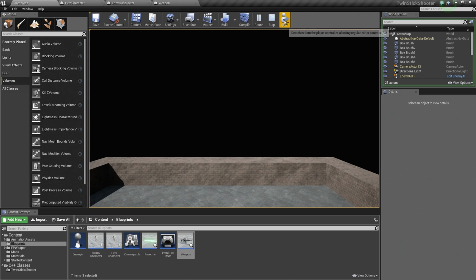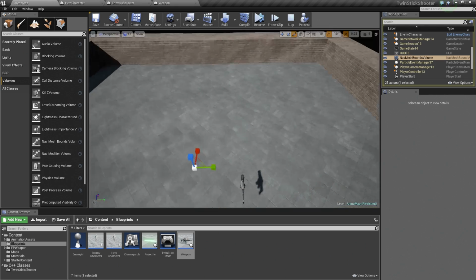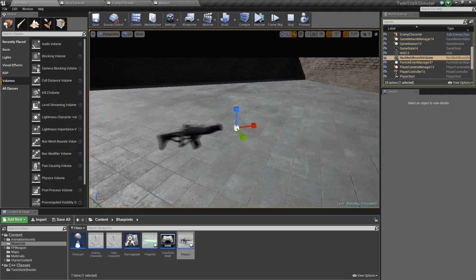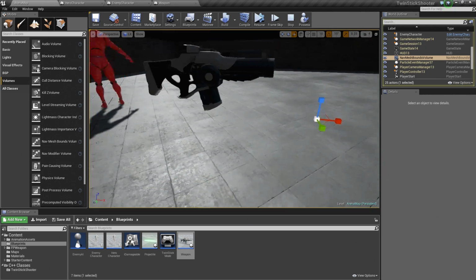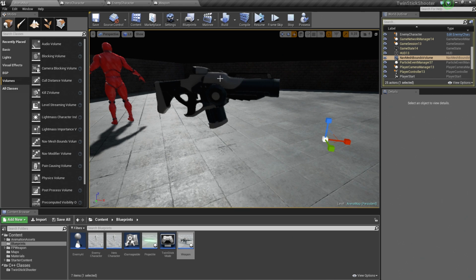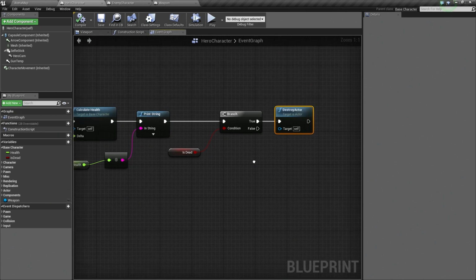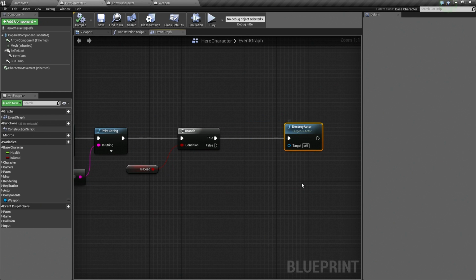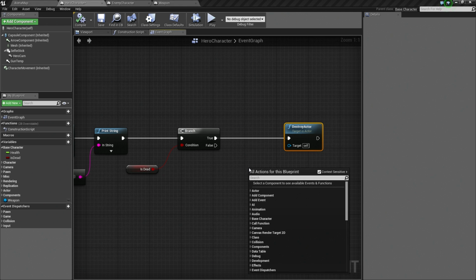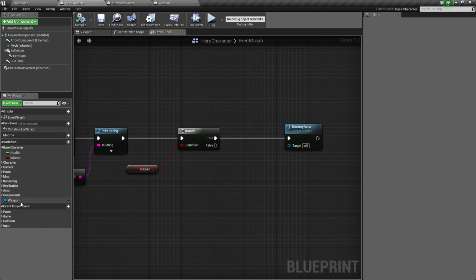Now I do want to point something out. If I pause and eject and look around, something was left behind. And it's actually motion blurring, which is kind of funny. But our rifle was left behind, so we want to make sure we destroy that as well. So I'm going to stop playing. Let's go back into the hero character, and instead of just saying destroy actor with the default target of self, let's make sure we destroy the weapon.